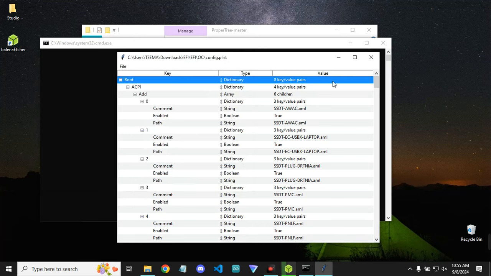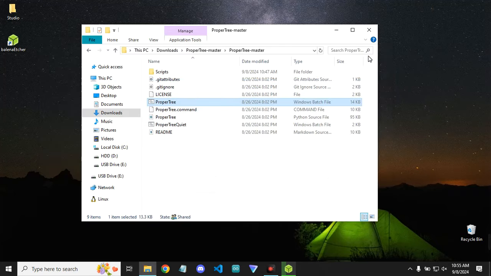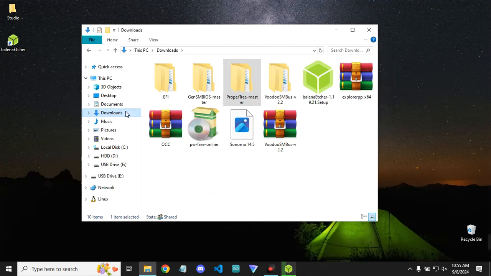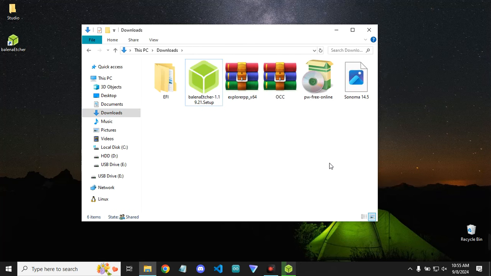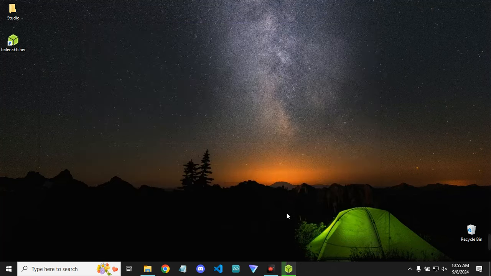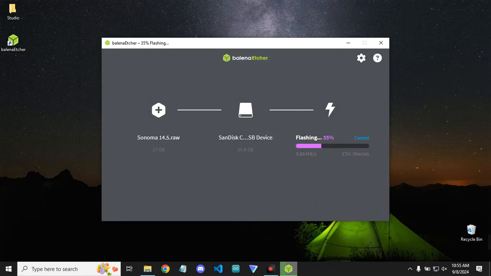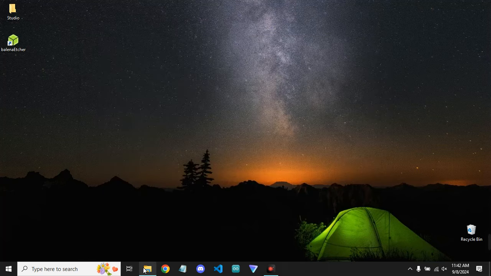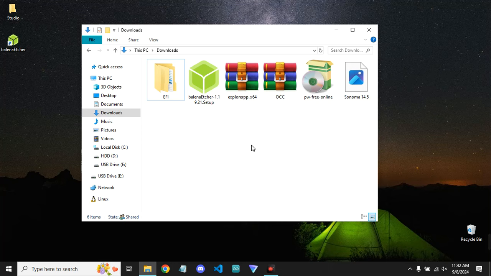Now we can close ProperTree, head back to our download folder. Now we can delete some of these software we've already used and clean up our download folder. Now we just have to wait for Balena Etcher to finish writing to our flash drive so we can proceed with the installation. After creating the bootable drive with Balena Etcher, we can head back to our download folder and then install MiniTool Partition Wizard right there.